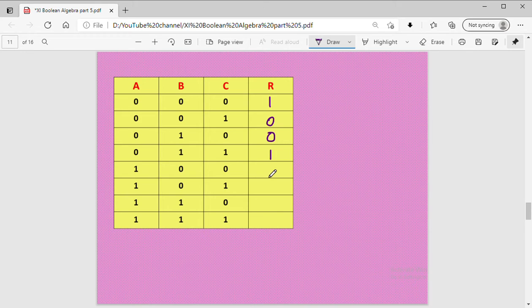Odd number of 1s, so 0. Here even number of 1s, so 1. Here also even number of 1s, so 1. Here there are 3 1s, so odd number, you get 0.